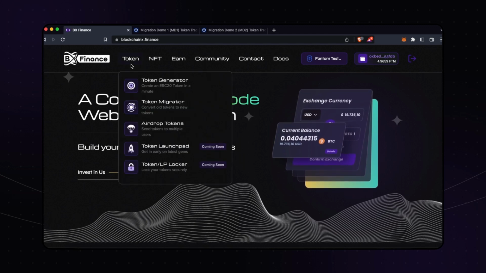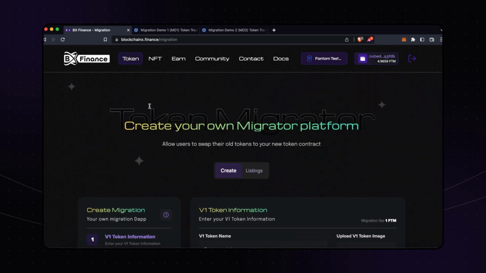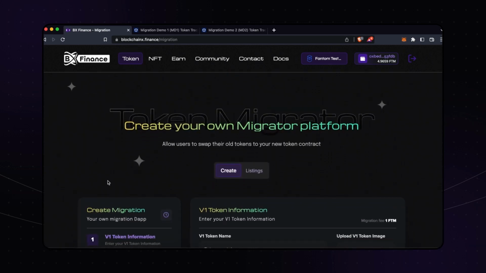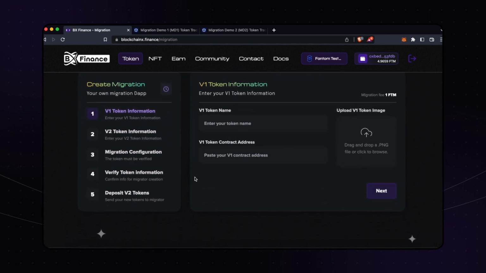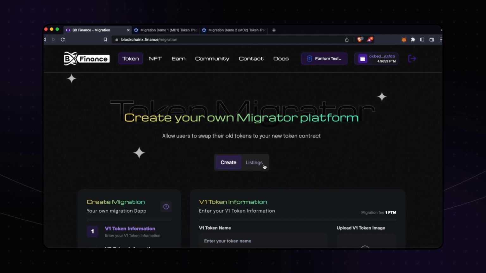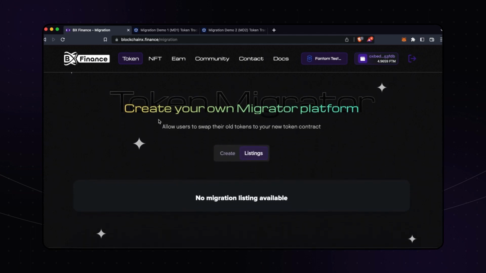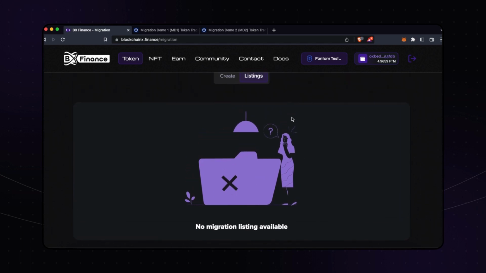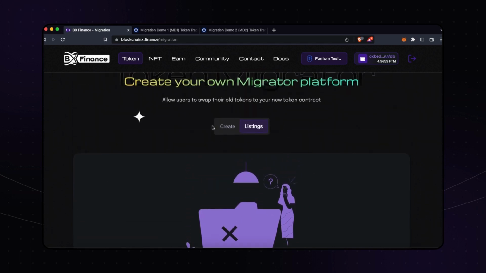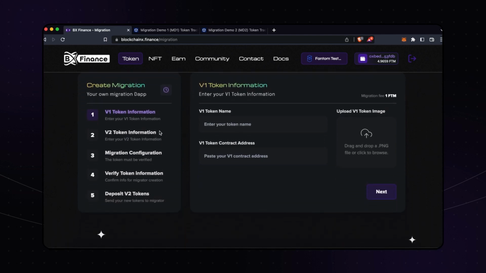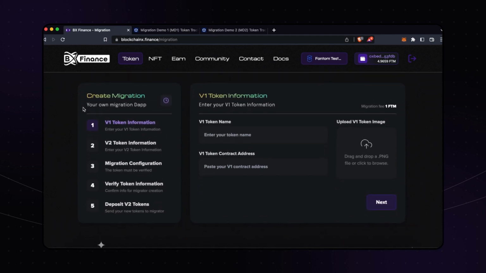Okay, so let's go to the navbar, token, and token migrator. So this is basically how the token migrator is going to look. This is where all the magic happens, and you have two tabs here basically. One is the create tab and the other is the listings tab. Inside the listings tab you can see all of your previous migration deployments, and we're just gonna go to the create tab and do the creation. So let's create our migration, shall we?